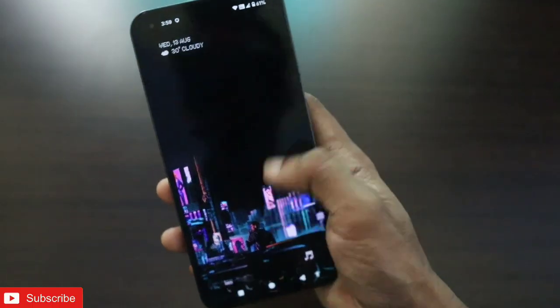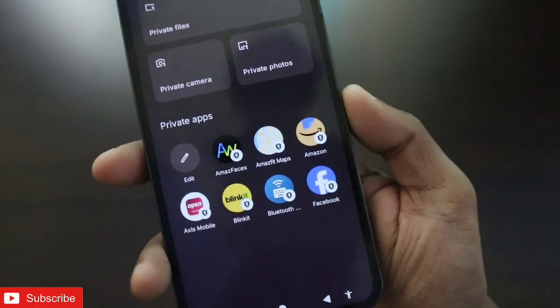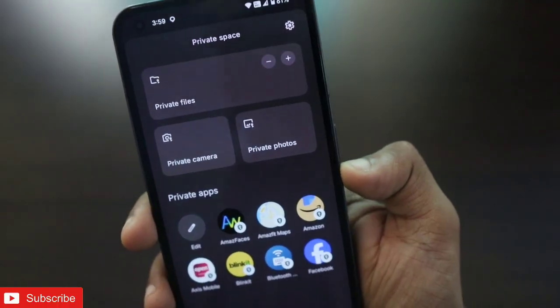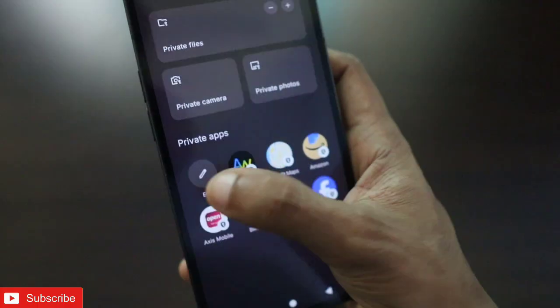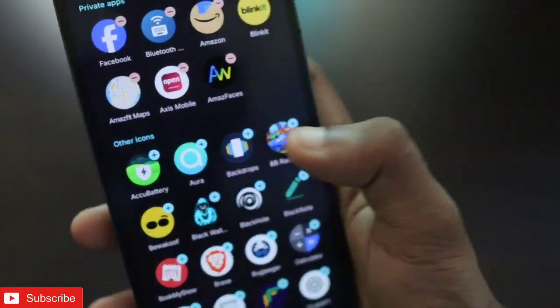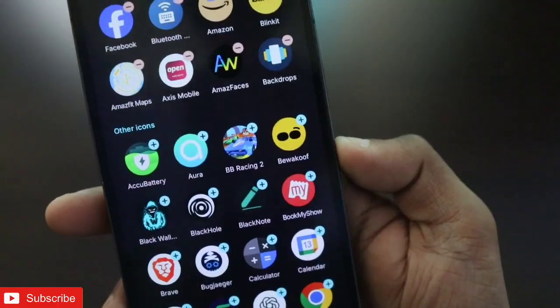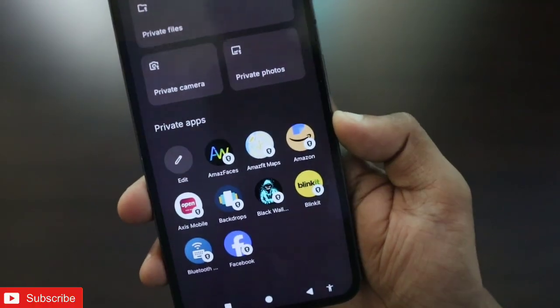So to access the private space, what you need to do is go to the app drawer and slide right, and here is the private space which I have opened, and here you can edit or add apps which you want to hide. Once you are adding the apps, the app will be hidden from the main app menu and will be only visible in the private space.